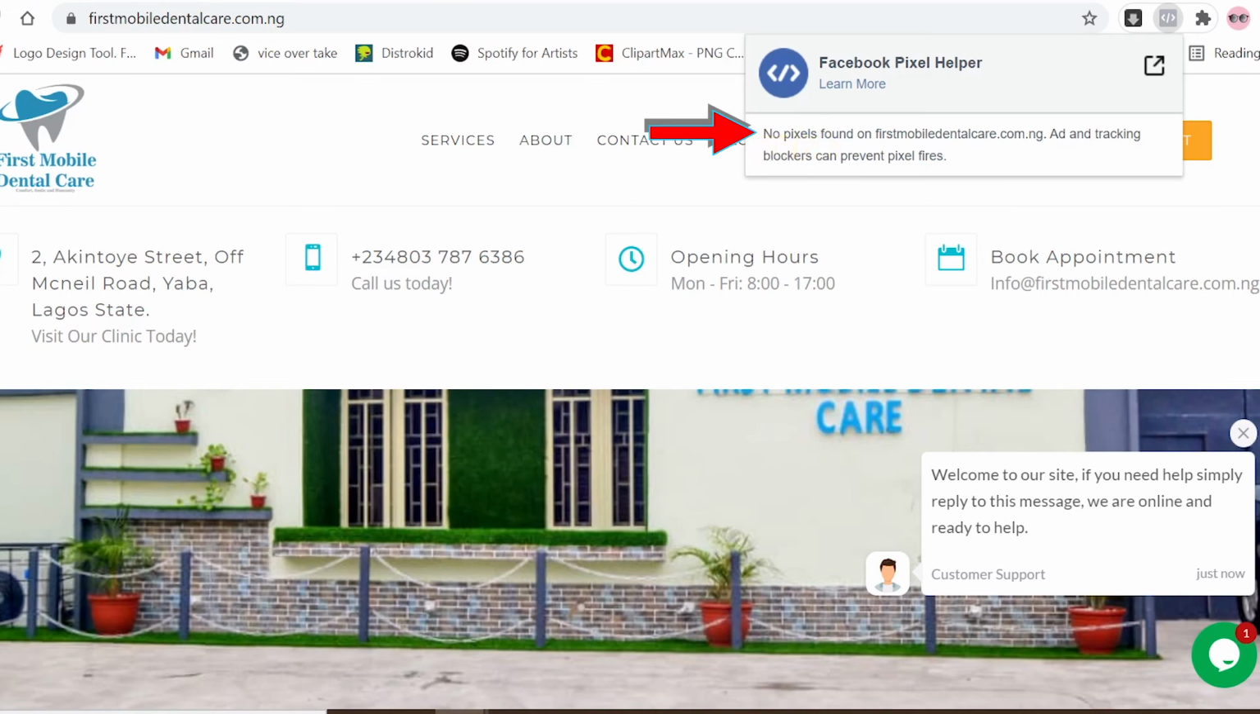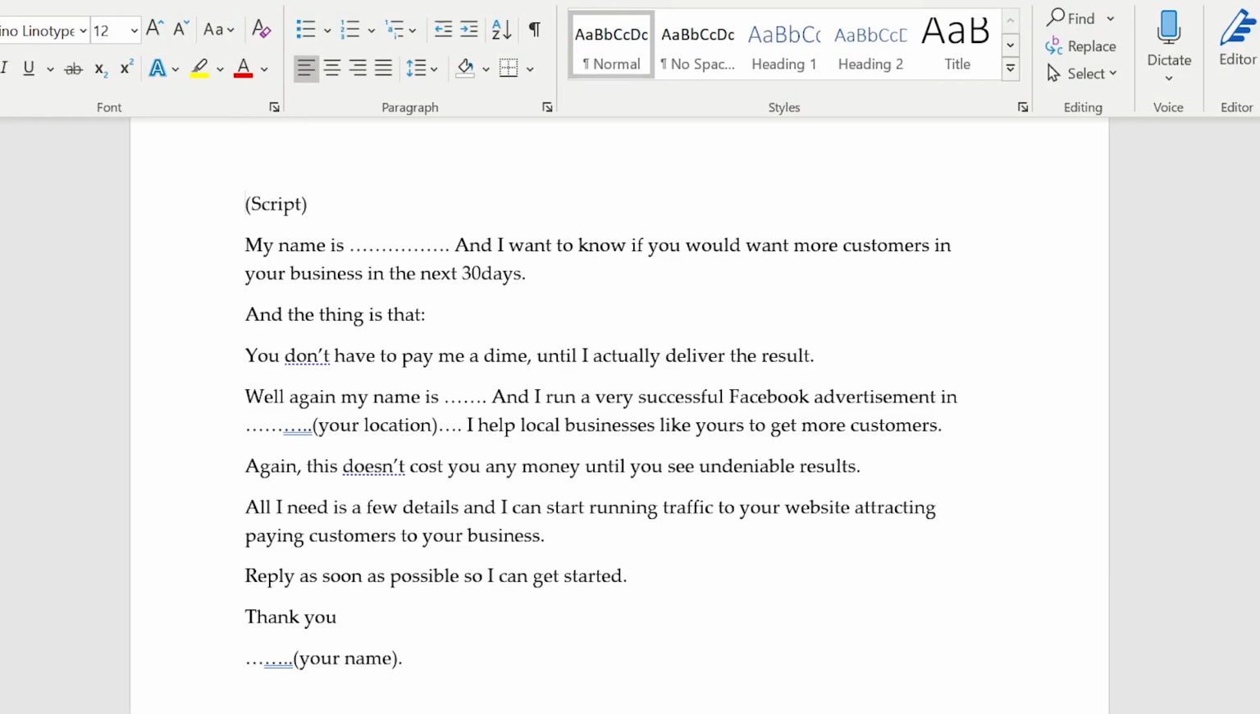As you can see right here, no Facebook Pixel found. So what you are going to do is reach out to this company and tell them that you are going to run Facebook ads for them for free and help them to get more customers. So I am going to give you a script for free to use. So this is the script.